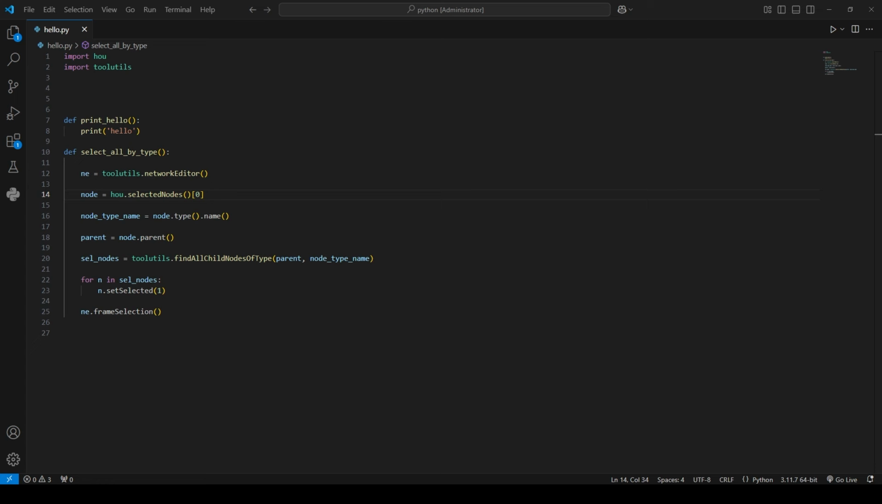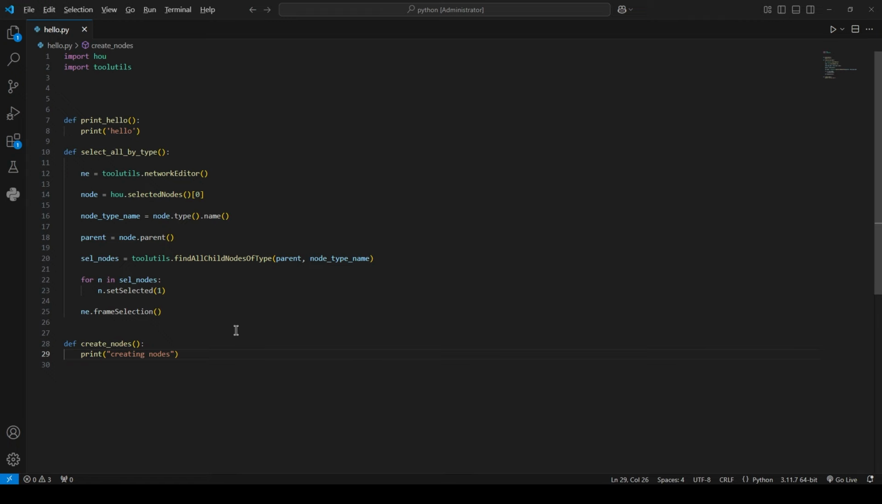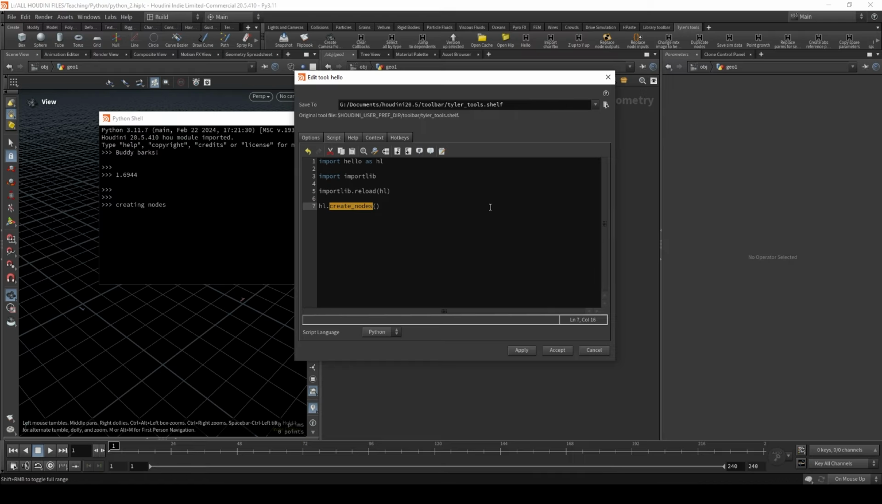All right, so we've made our first tool, the select all by type. Now let's experiment with getting a new tool, and let's just call it create nodes. So let's create a series of nodes all inside of Houdini. Let's do that with def. We'll make a new function that'll do this, and let's say it's called create nodes. All right, and we'll just say creating nodes just to test it, just to make sure it works. When we modify this shelf tool, you'll have to delete the previous one and just say create nodes here instead.